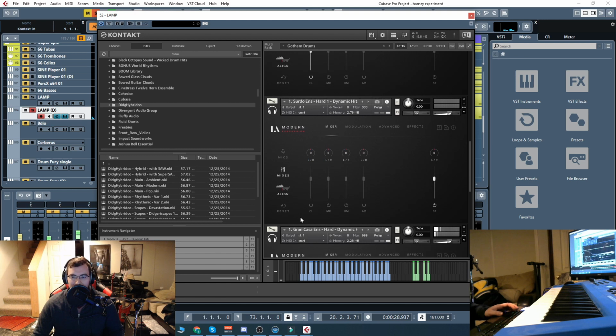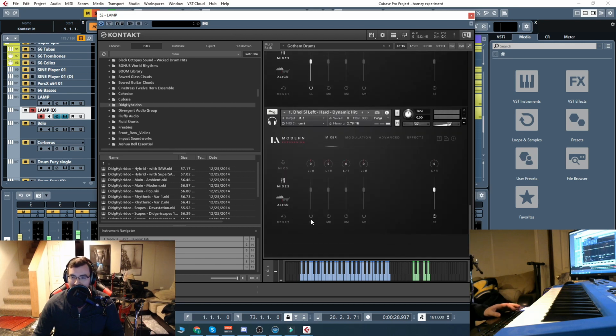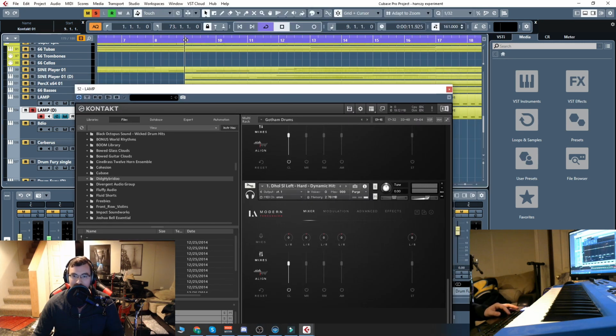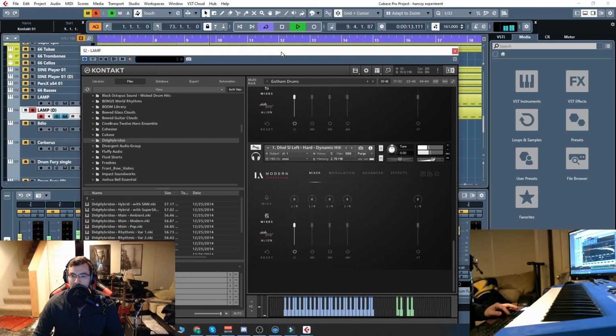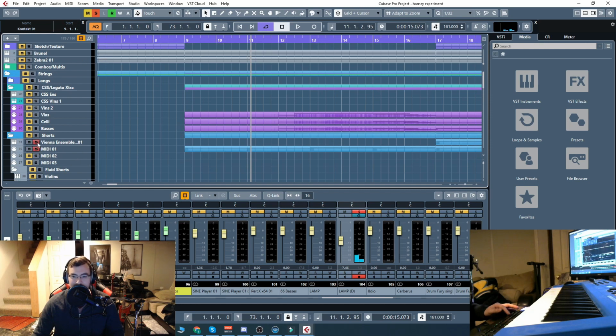So I love this library. This is an honest look at it. You can hear there's so much room noise there with those default mixes. There's no hiding that when it's exposed like this. But it just sounds really damn good. So let's kind of see it in context, I guess, with some other layers here.